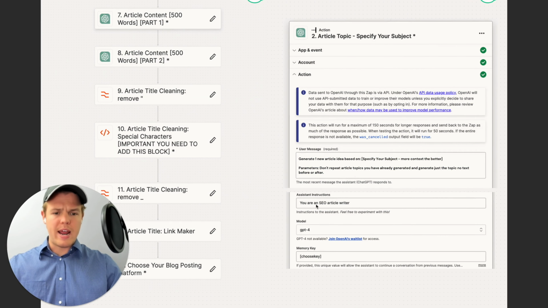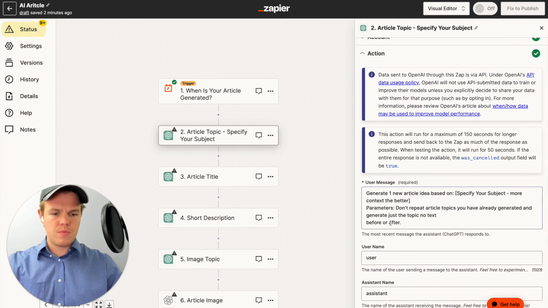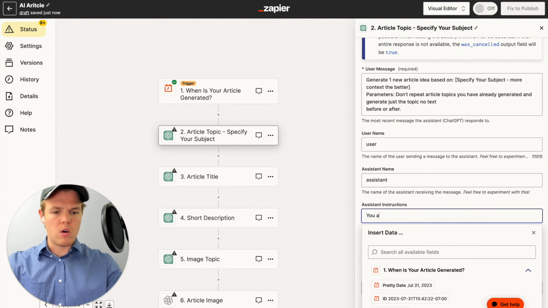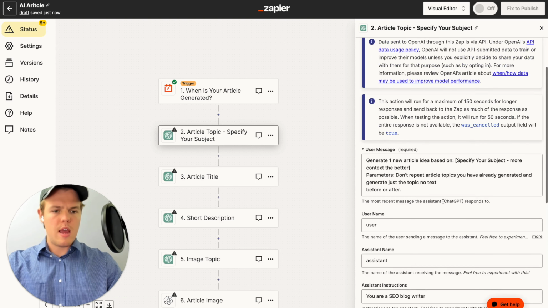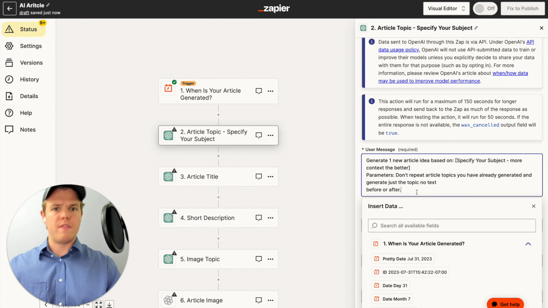Also, as you see here, it asks us to make the assistant instructions SEO article. It also tells us to change the model to GPT-4 and then finally choose a key. All right, let's go ahead and put "You are an SEO writer or blog writer," set the model to GPT-4, and then give it a key: topic, article. Perfect. And then as you see here, as we showed with the key earlier in the PDF, it looks like it needs some of our input here with the square brackets.